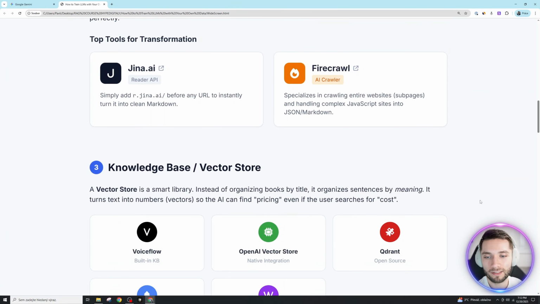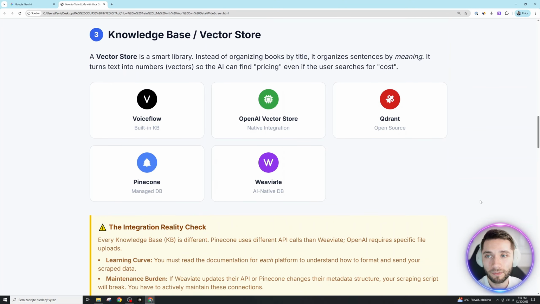Let's go to the next step. Knowledge base and vector store. Vector store, as we've already covered, is a database or smart library. It organizes sentences by their meaning. It turns text into numbers, so-called vectors, hence vector store, so that the AI can find pricing even if the user searches for cost, for example. So you don't have to match the keywords exactly. That's the beauty of vector databases. You can search for different phrases, but the vector store returns the items from the database by their meaning.